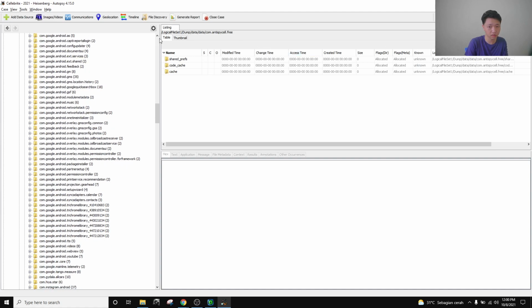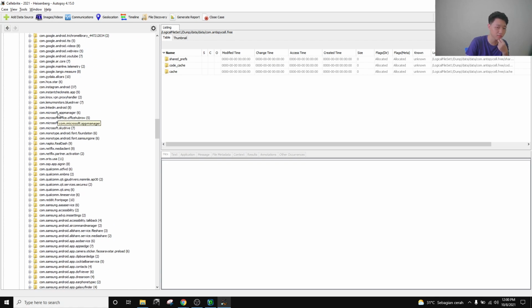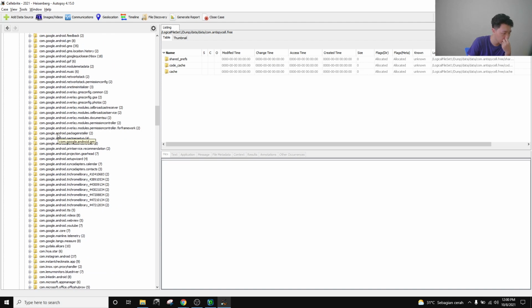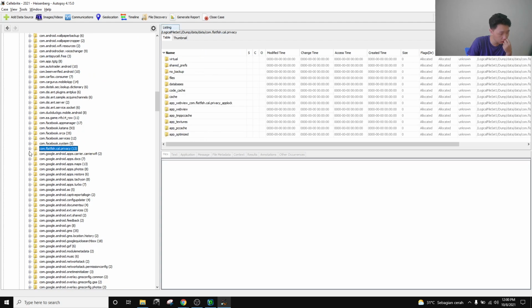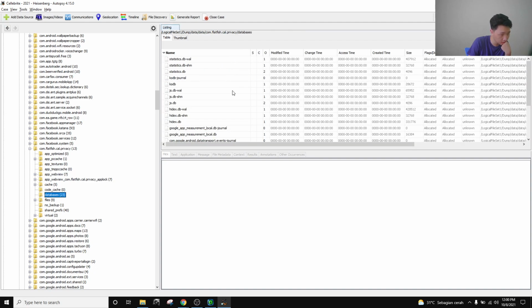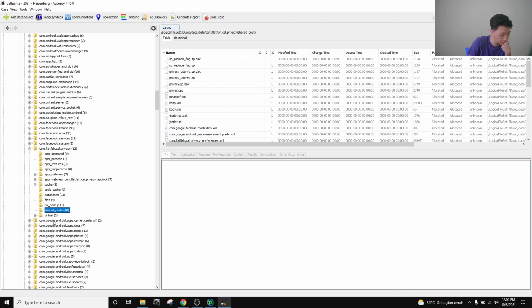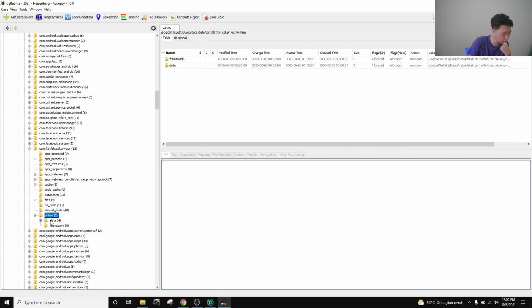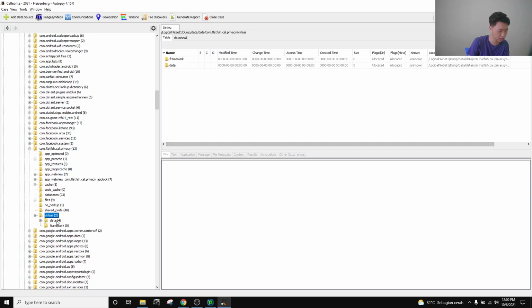Okay, let's search Hyrex first. The package name for Hyrex is com.flatfish.callprivacy. Here there are a lot of things we have to analyze, but after analyzing all of these files, I found that this is probably the app used by Heisenberg to secure files or pictures.